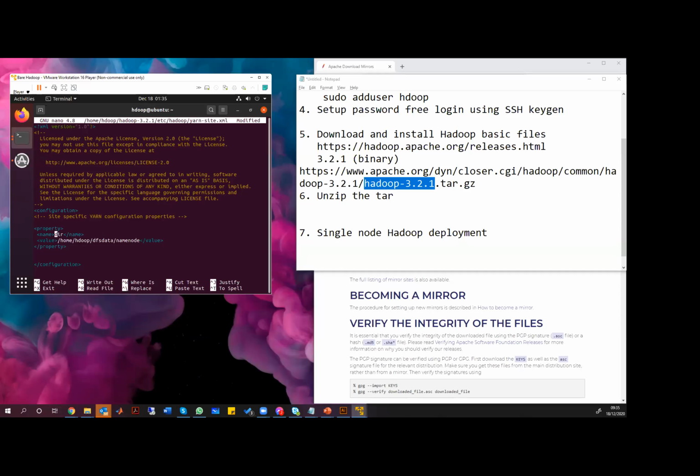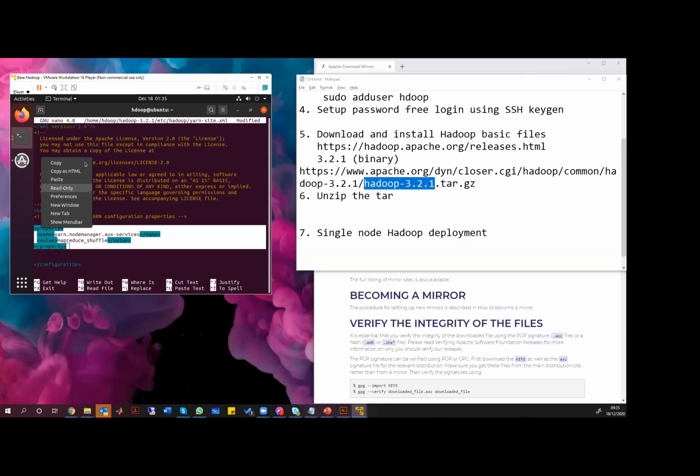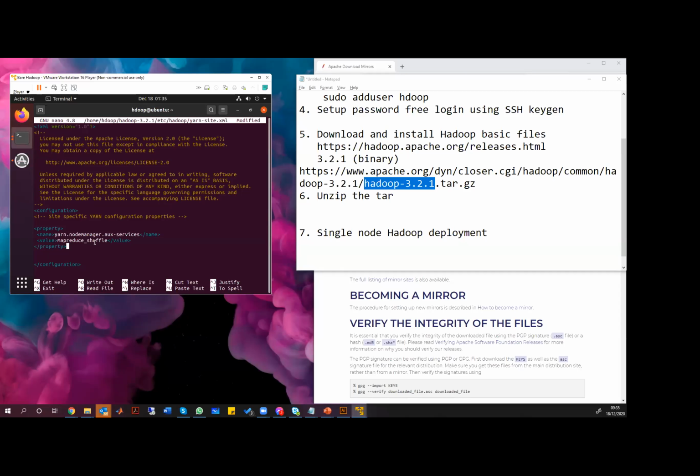So yarn.nodemanager.aux-services. First we mention what are the auxiliary services, and the auxiliary service is something called mapreduce_shuffle. Okay, so this MapReduce shuffle is going to be the auxiliary service. Now we'll have to expand on those specific properties. Okay, so let me just copy and paste it here.